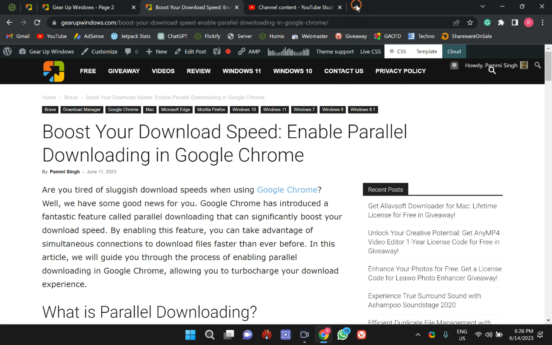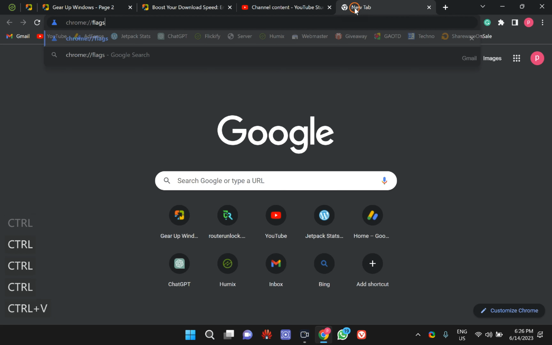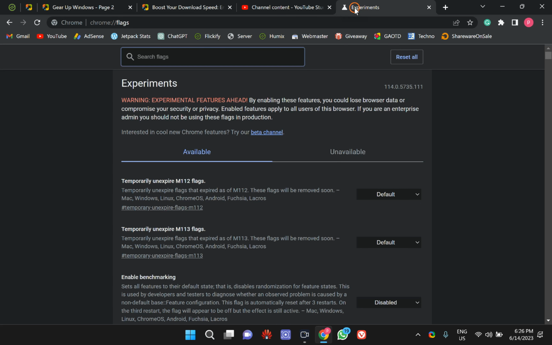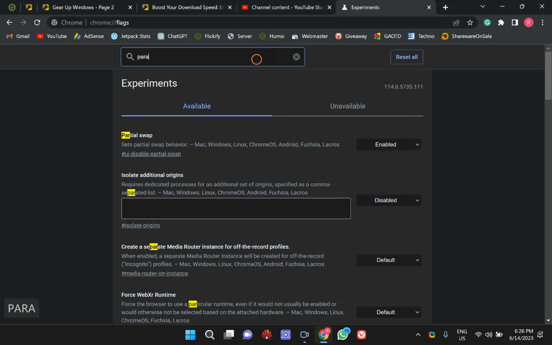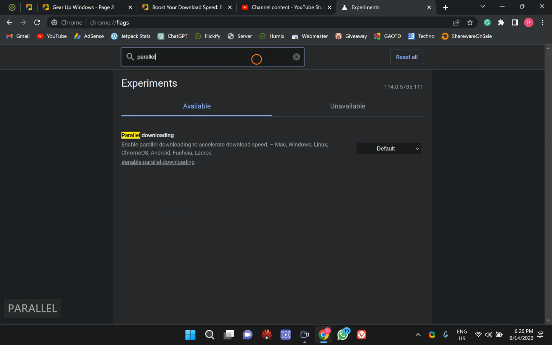First, open a new tab by clicking on the plus icon, then copy and paste this one, chrome://flags, and press the enter key on the keyboard to open the Chrome flags window. Here you need to type parallel, just type parallel or parallel downloading. You will see the parallel downloading flag.